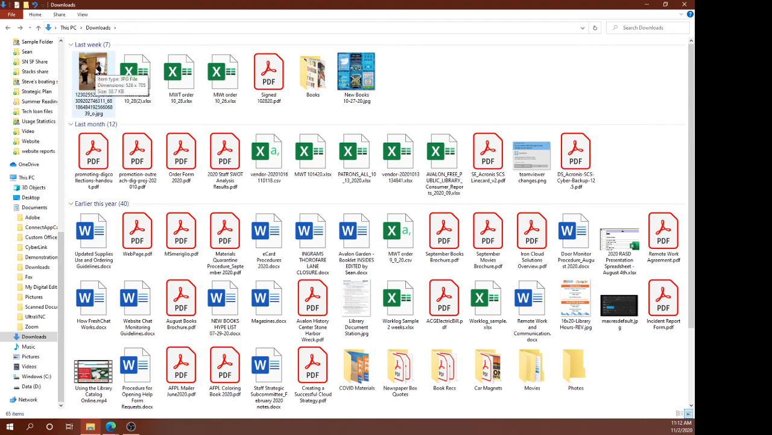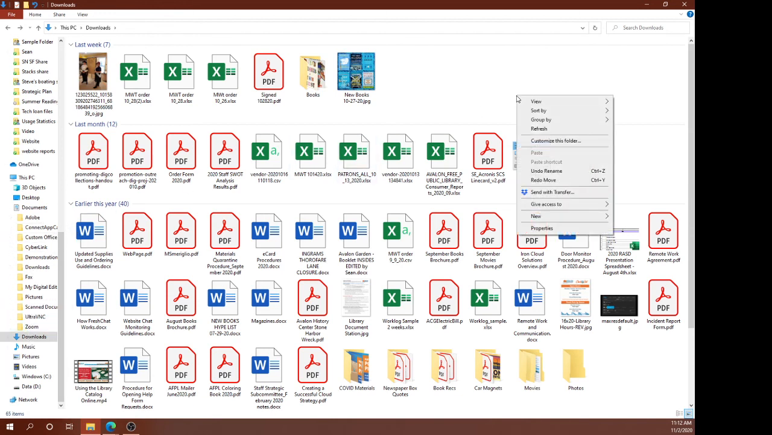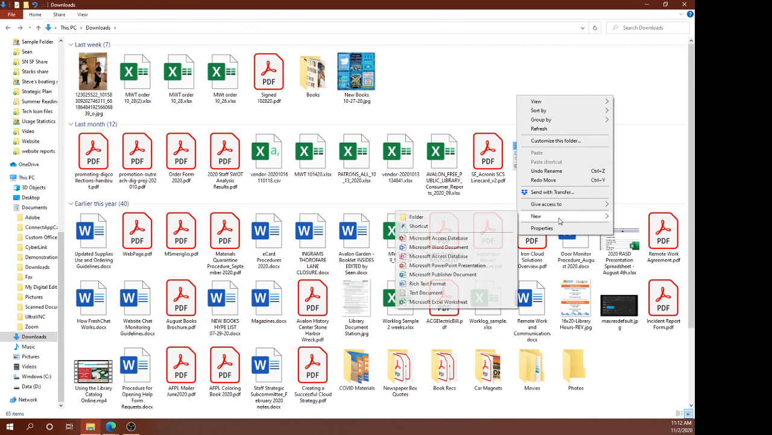Those are the basics for all of that. You can add new folders and any of these things, so it would be the same thing where you right click in a blank space and bring up that menu, hit New, and choose Folder, and you would do it that way.